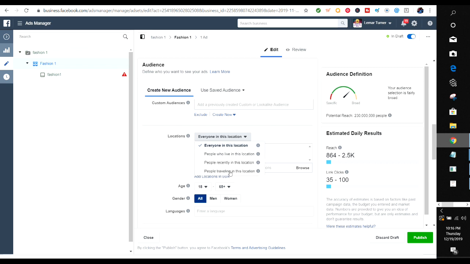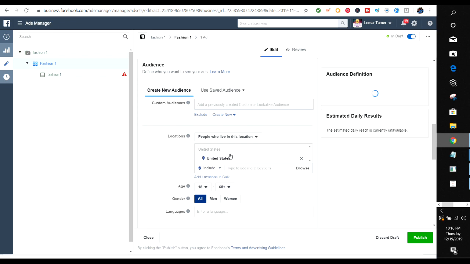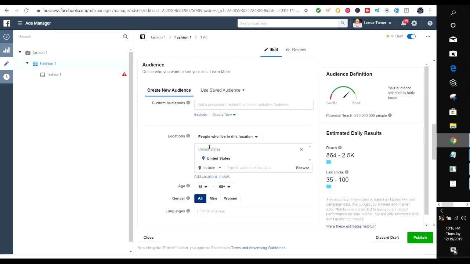You really wouldn't want to choose people traveling. You'll get fewer customers, fewer sales. We'll just put people who live in this location. You could also target people by country, city, state, and all that.